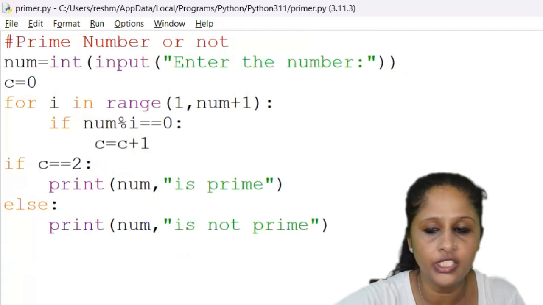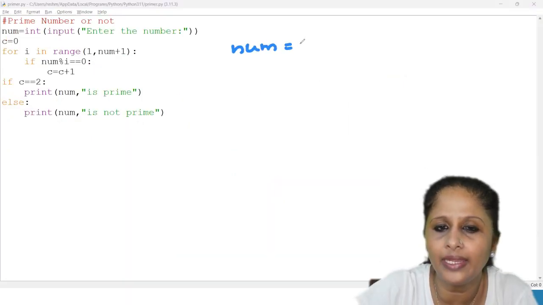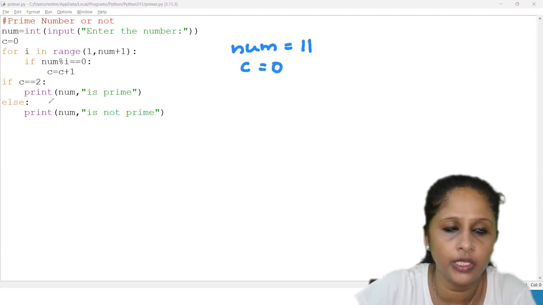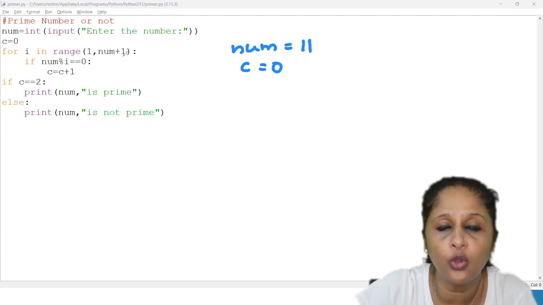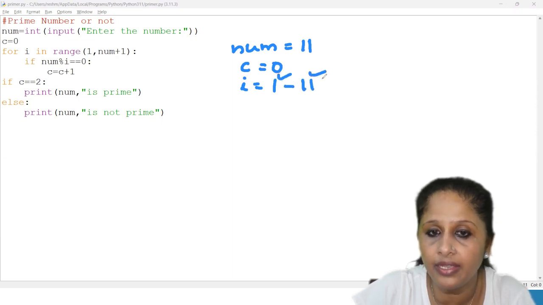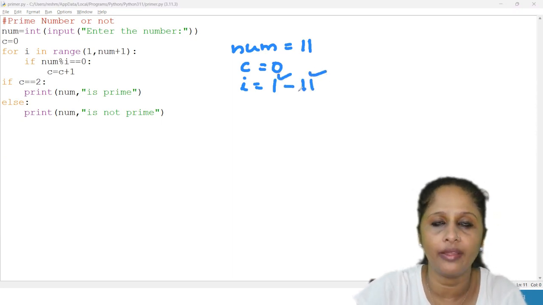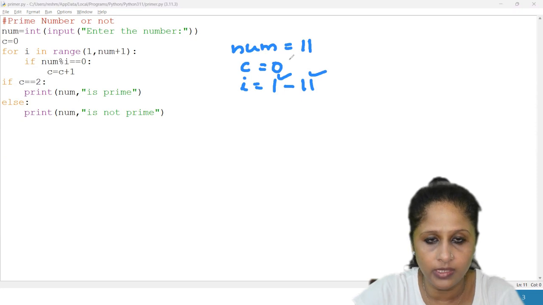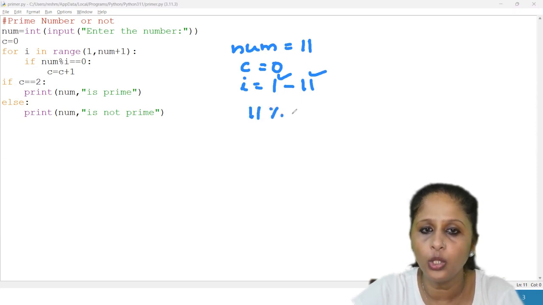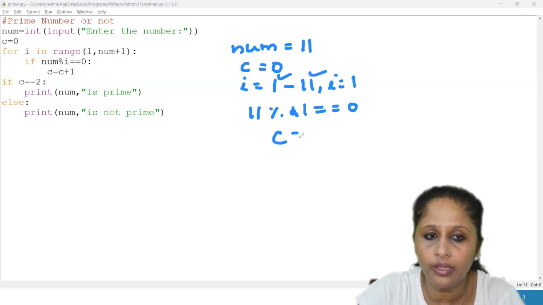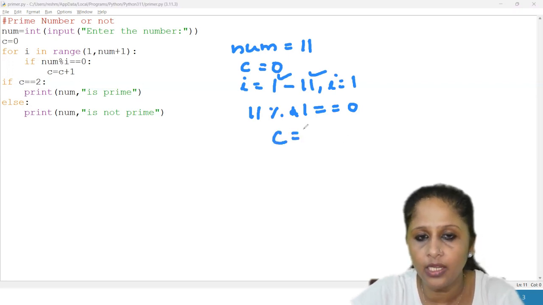Let me explain the logic here. When I entered 11, num is equal to 11. We have a counter here, c = 0. Then for i in range(1, num+1). Here the limit is from 1 to 11, that means 1 and 11 included. Actually 1 to 12, so 1 to 11 it is working. First, if num % i == 0, what is num? It is 11. 11 modulo i. What is the value of i? The value of i is actually 1. So num % 1 == 0. Yes, so our counter is incrementing by 1, that is c = 1 now.